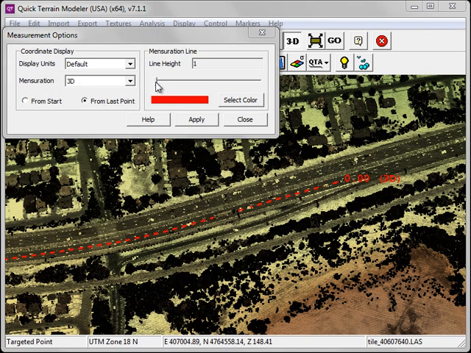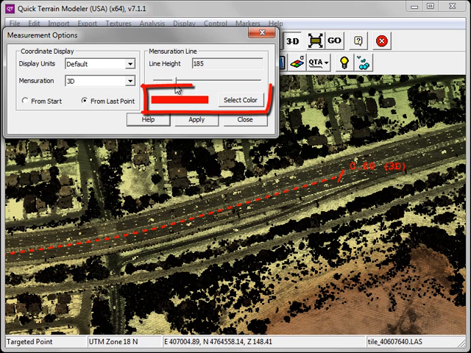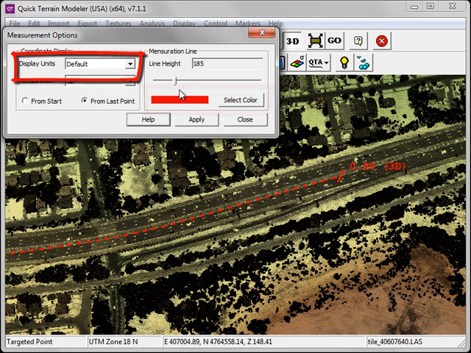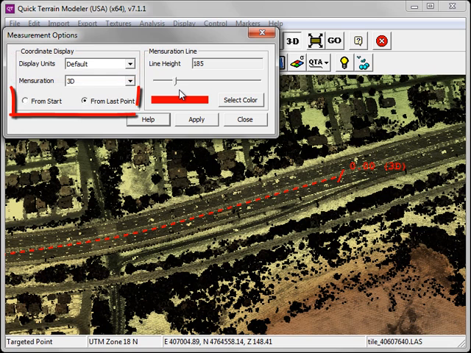Adjusting line height is particularly useful if you have trouble viewing your line. And of course, you can choose to select your color, along with the coordinate display, and where the line should be measured from, either the start or the last point.